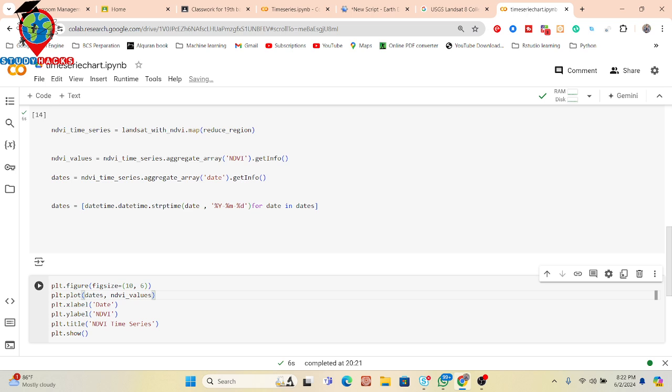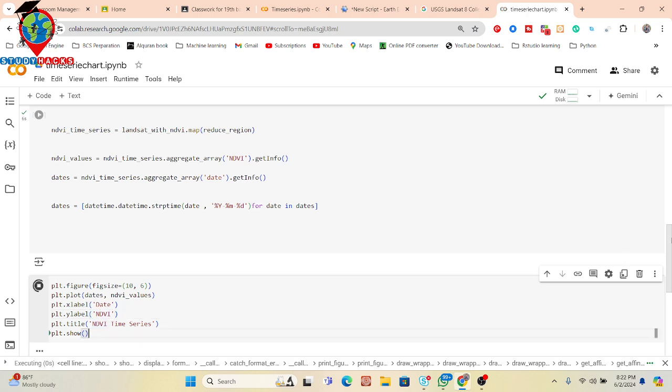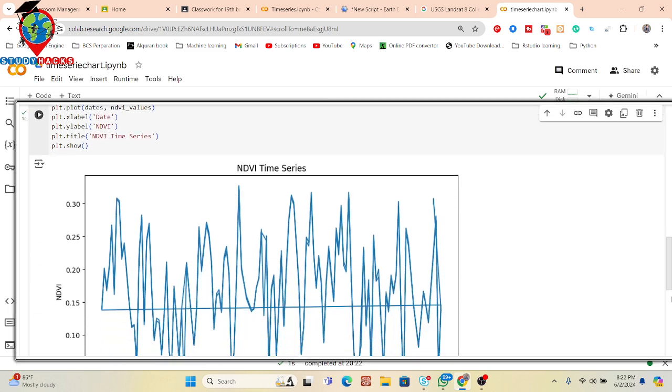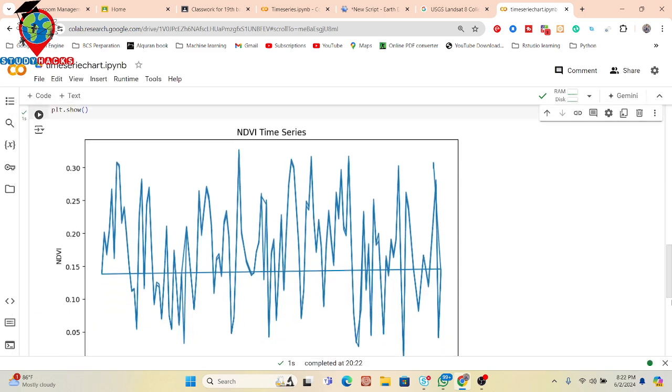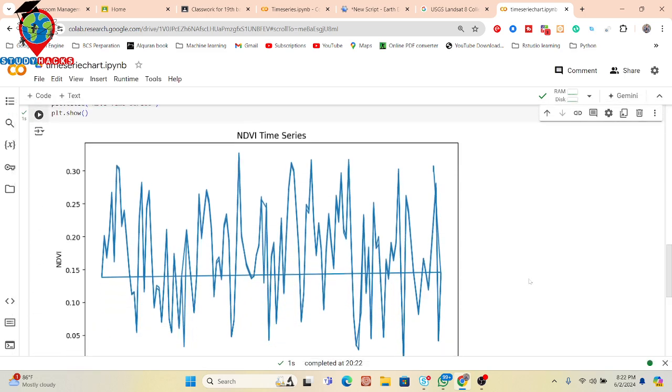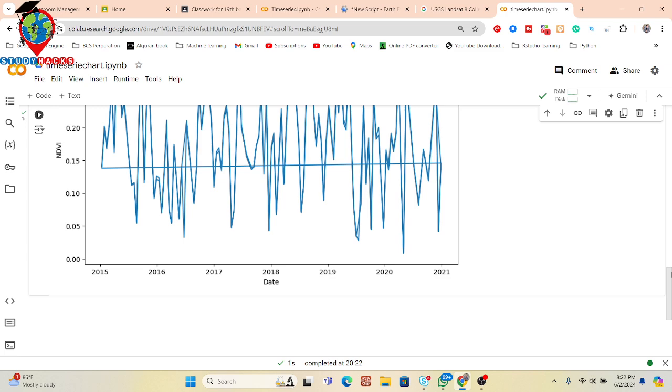And PLT plot, I want to plot two things. One is the dates, another is the NDVI values. I put the X label date and the Y label NDVI value. It's a kind of title, and also show. So now let's check what happened. I run the code. Okay, perfectly. We can get this type of time series chart here. You can see it shows the NDVI time series chart, with the Y label showing the NDVI and the X label showing the date.